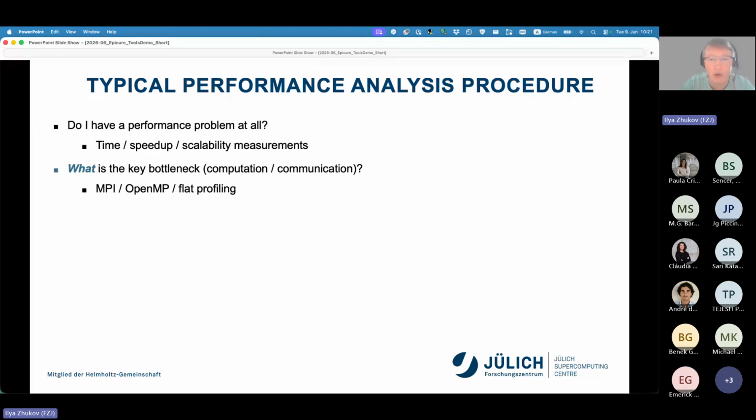Then, of course, the first question would be, what is the key bottleneck? Is it computation or is it communication? Here you can probably start with a flat profile and see how much time you spend in MPI and OpenMP, and also check the proportion between computation and communication. If more time is spent in communication, you obviously have some communication issue.